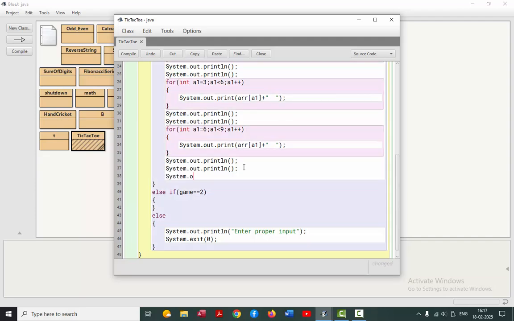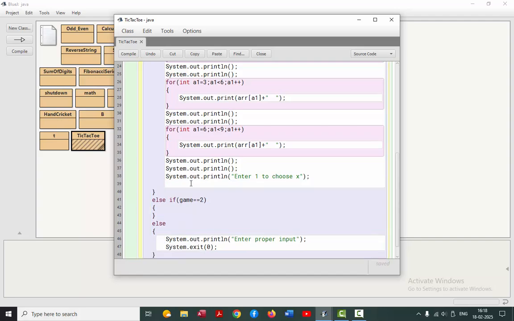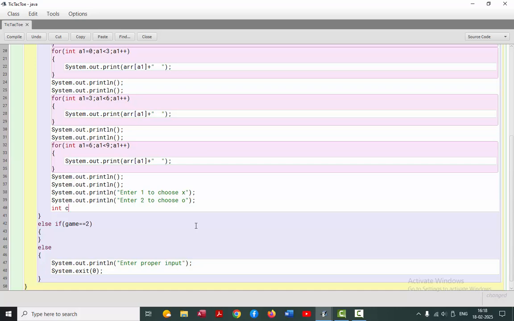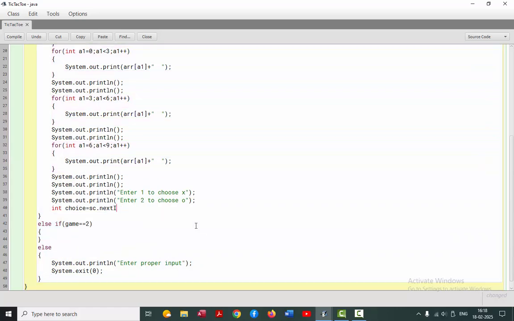Now here we're going to type System.out.println enter 1 to choose X and enter 2 to choose O. Then we are going to create another variable called choice, and here we are going to type sc.next. We are going to take input.